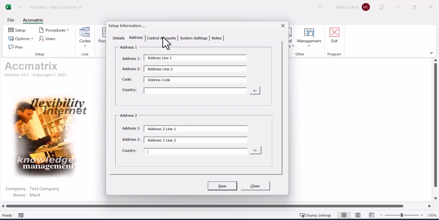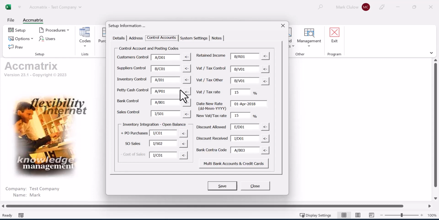And then the most important page are all the control accounts. So you need a control account for your customers and debtors, suppliers and creditors, your inventory and stock, your petty cash, your bank account, your primary bank account, and your sales control.